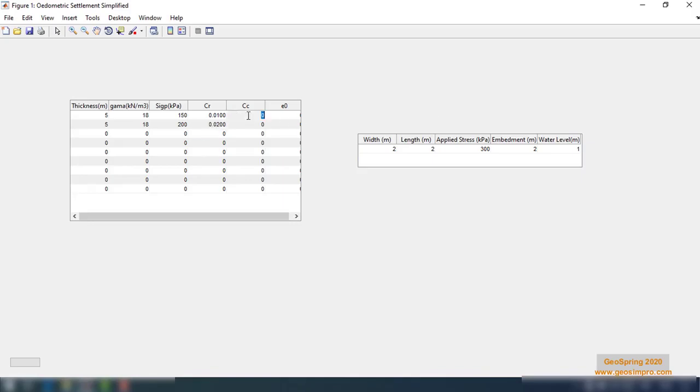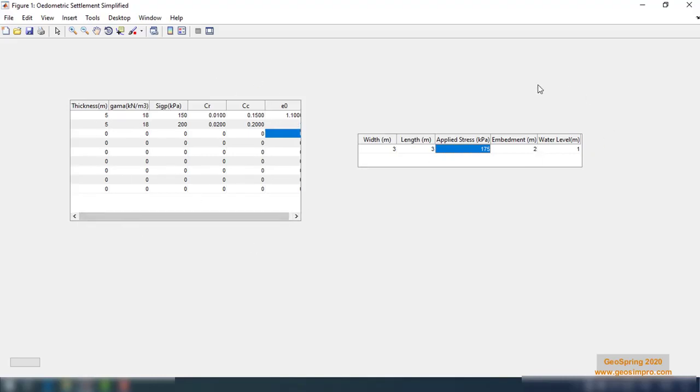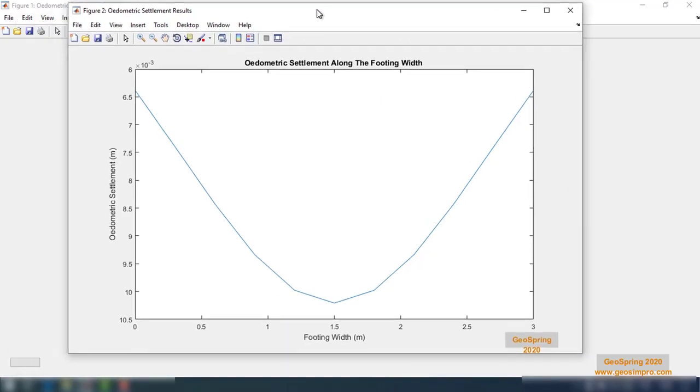Here, for example, 0.15. Here 0.2. And here the initial void ratio, 1.11 for example. Here you insert, for example, 3 and 3. Here the applied stress, 175 for example, the embedment and the water level. So here you insert just the odometer results, and here the geometry of your footing, and you now have the odometric settlement along the footing width.